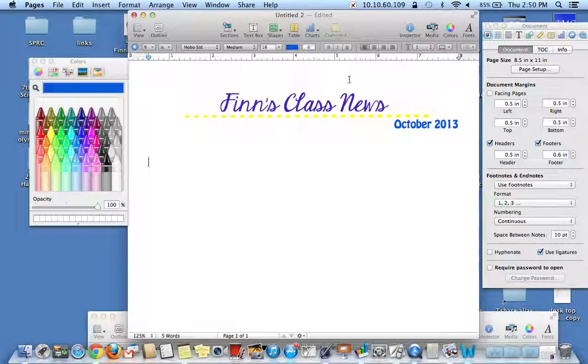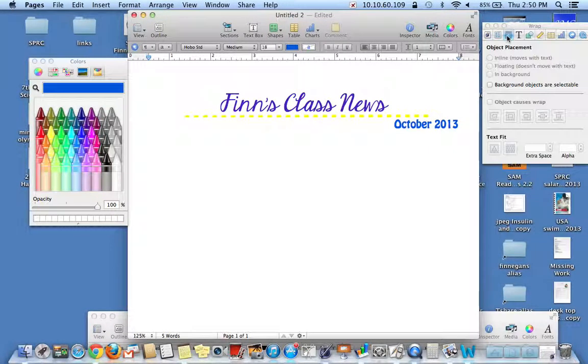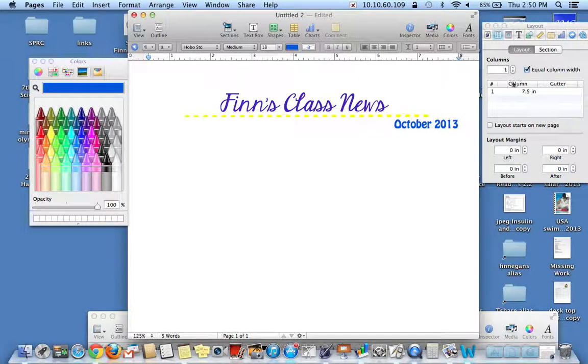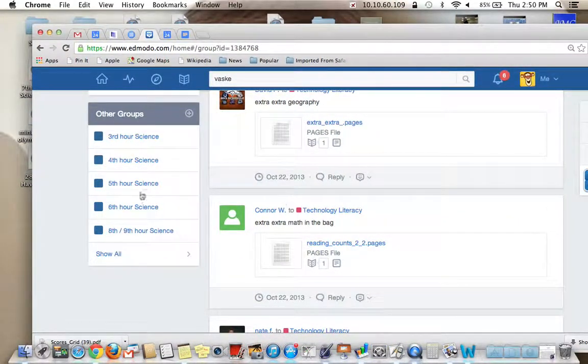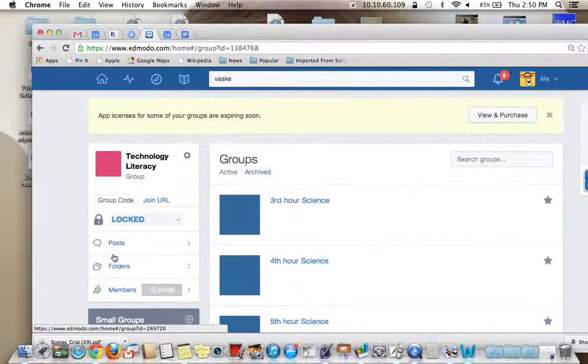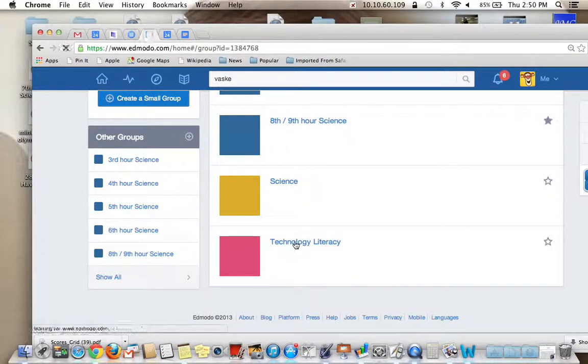Layout Break, and that's the spot where I can either use my inspector to do columns this way, or I can also do columns this way as well. Now, no matter what articles I put in, they're going to format themselves in columns. So now I can go back to Edmodo. I can find articles that other folks shared.